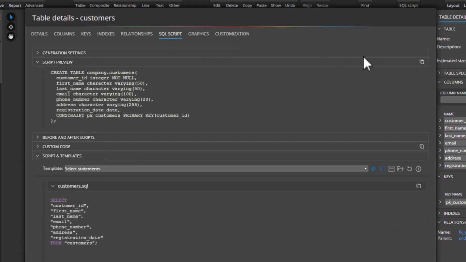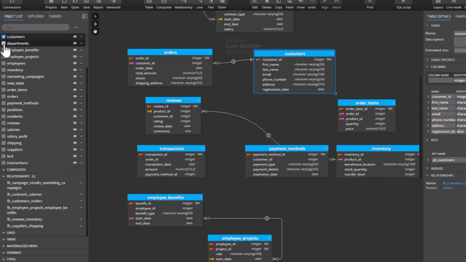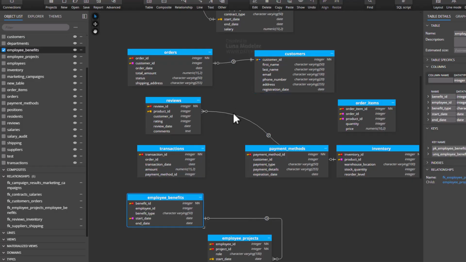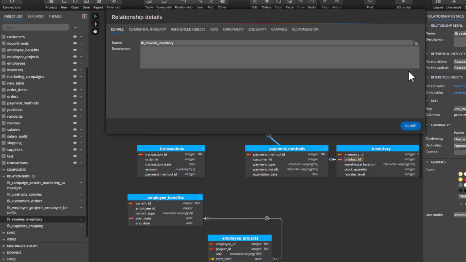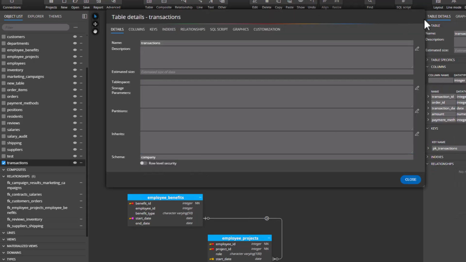I like how visual and intuitive it feels. You can easily move tables around, inspect relationships, and view all the details like columns, data types, keys, and constraints immediately. It's especially helpful when you want a high-level overview without digging through SQL.